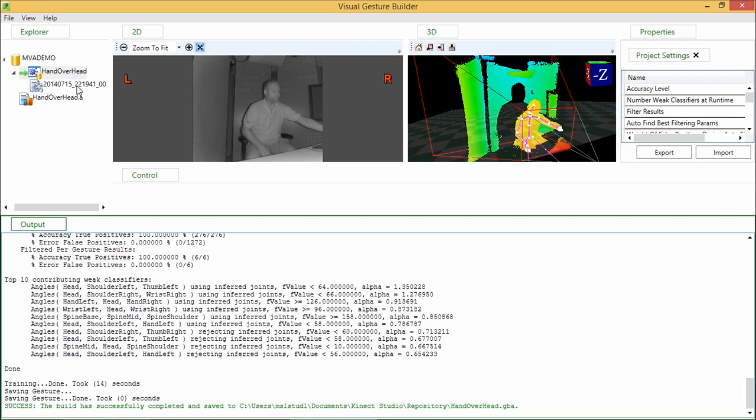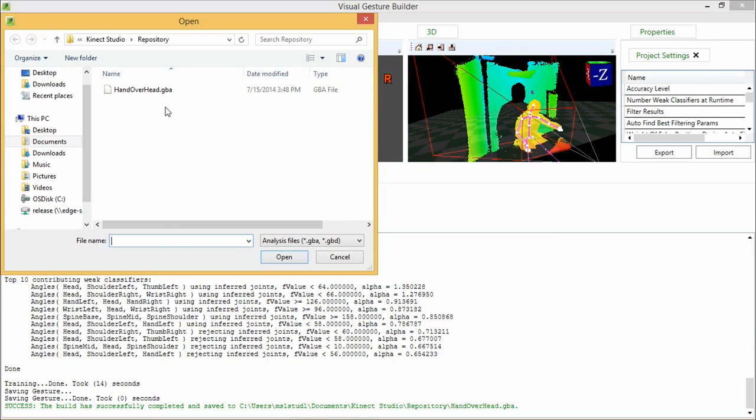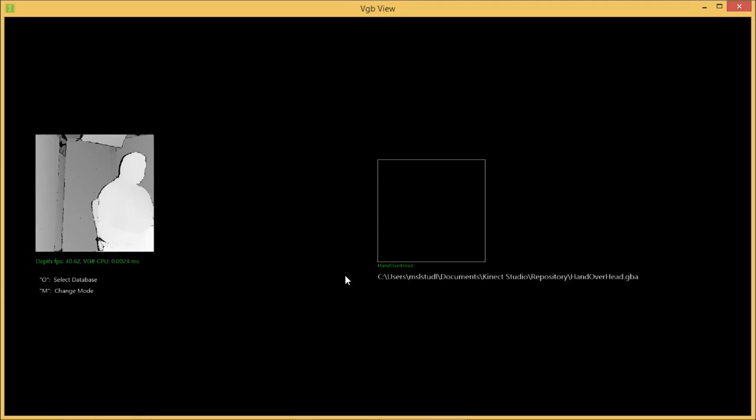So now that we've built this, how can we quickly go and validate this? And I can say, do a live preview. And what this does is, without leaving the tool, I pick the database, and it now launches a tool called VGB view, which is also installed as part of the XDK. And you see we get a live feed, and I have a body tracked on right now. And we see a window here that says hand over head. And that really measures the response of the detector.